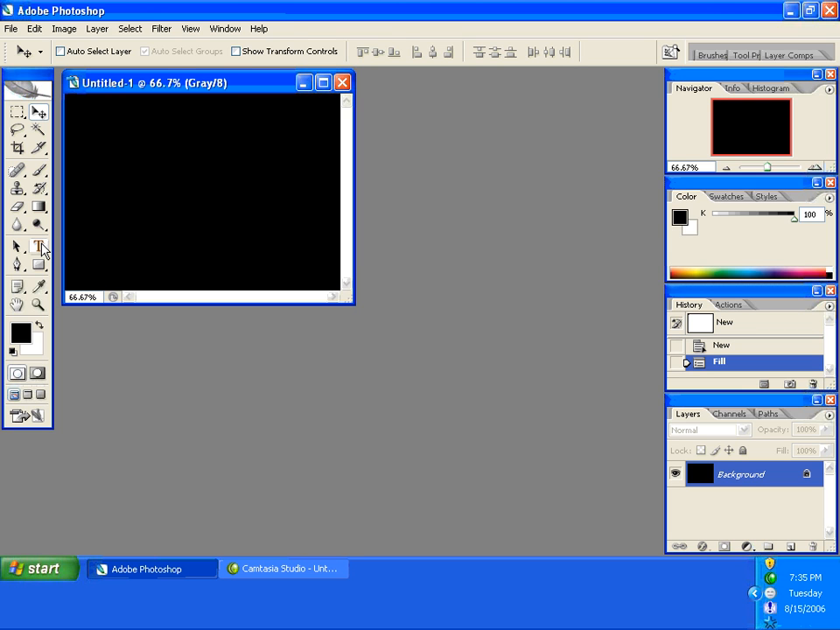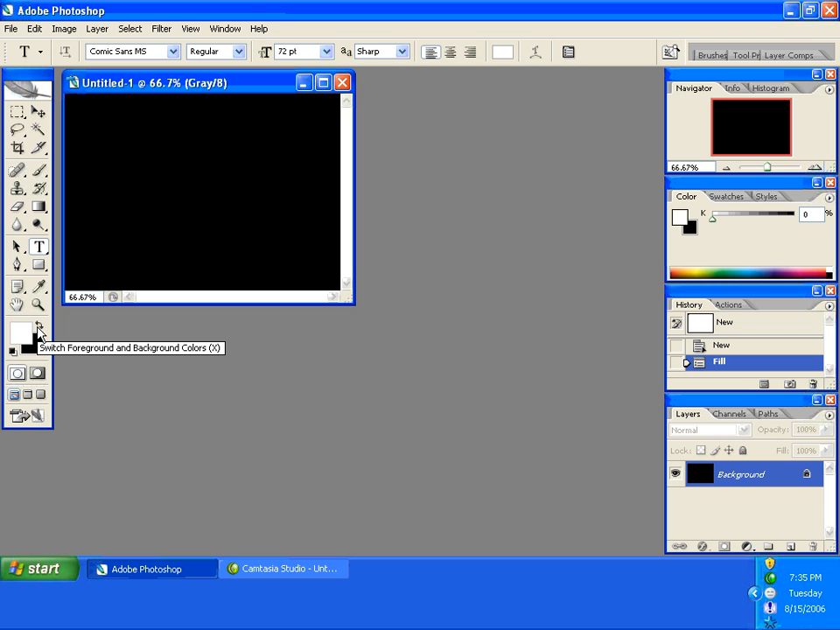And now I'm going to have you take your type tool. When I do this, I want to switch my foreground colors, so I want the foreground color as white. I'm going to switch the colors by clicking on the double arrows. The other thing is I need a font that is a little bit bolder, a little bit thicker, and the one I'm going to choose is Comic Sans. As you see up here on my control palette, I have Comic Sans and I have the font size set at 72 points. So now I'm ready to click. I'm going to type in some words here.